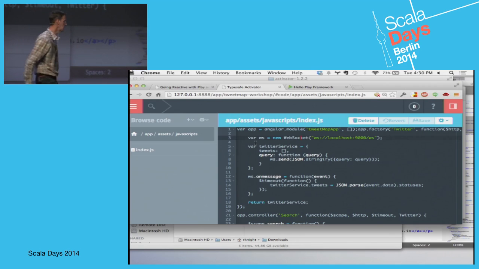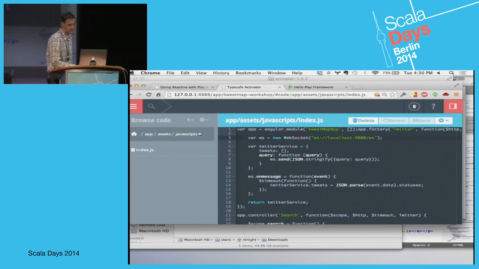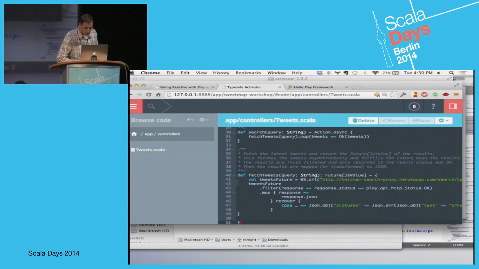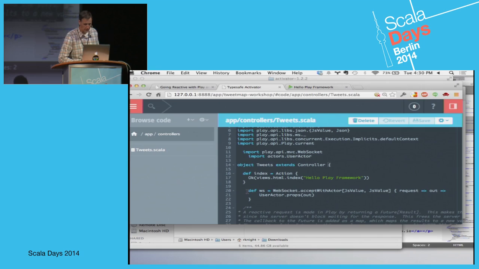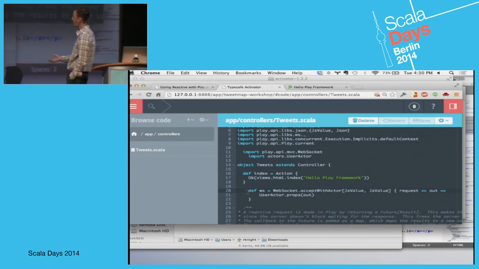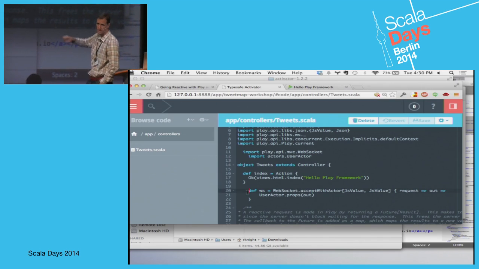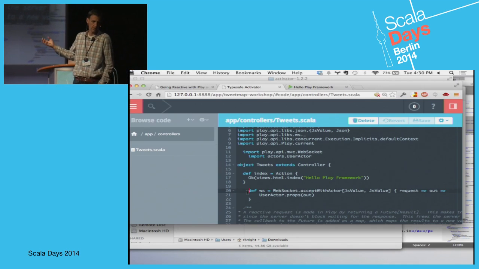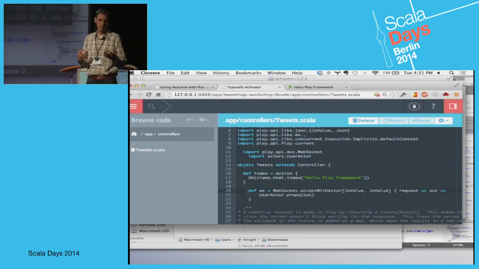So what's happening is every connection that comes in, now I'll go back to that code. App, controllers, tweets. So every new client that comes in, we're going to create a WebSocket. That WebSocket.accept with actors is creating a new WebSocket for each client, and that WebSocket is creating a new actor to handle that client, basically, and that actor is going to be running asynchronously in the background, managing the connection and sending up the new tweets.